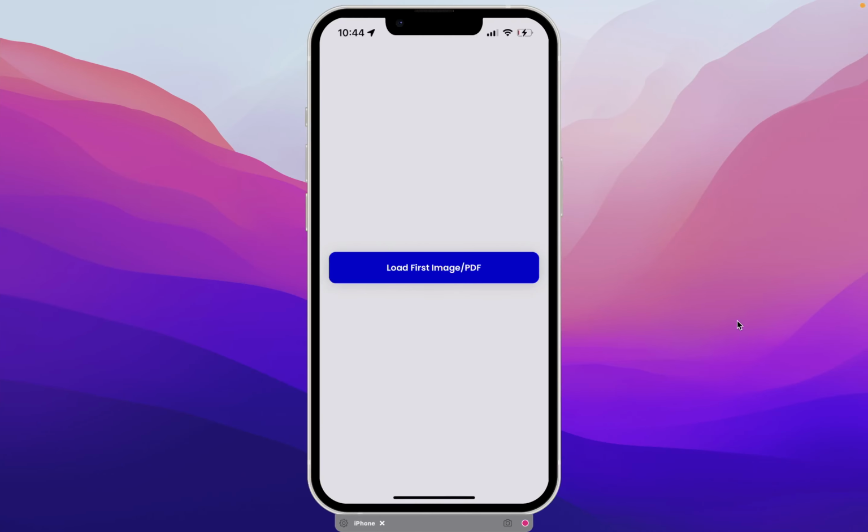Alright, so to get started, I'm just going to show you what we're going to make and then go over each page and the data source and everything I did. The goal of the app, or at least the demo app, is that if there are no images saved, we're going to give the option to load an image or a PDF. So let me go ahead and do that.